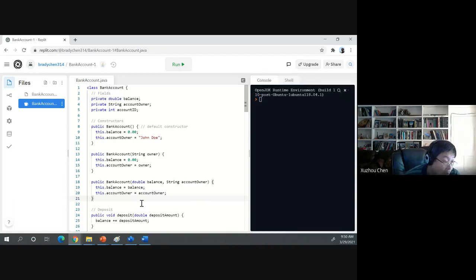Now, the balance without this means the parameter I just passed. And this account owner is the parameter I just passed. However, the balance over here, because I have this.balance, that means this balance is the field variable balance. And this balance is the parameter I just passed.